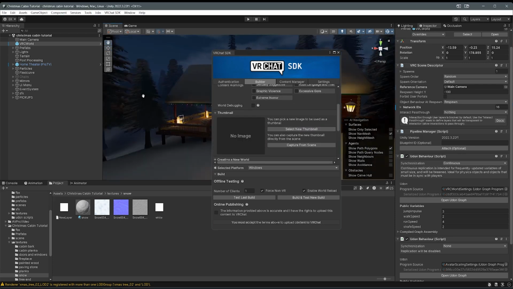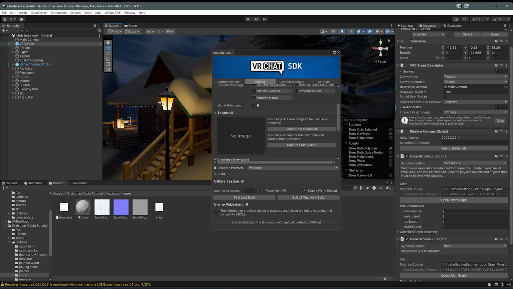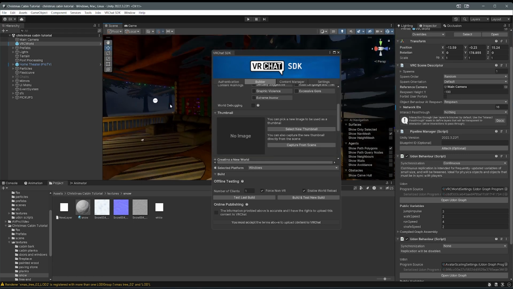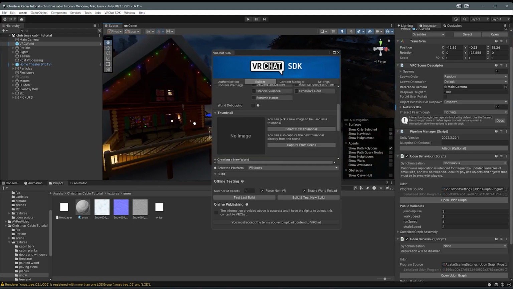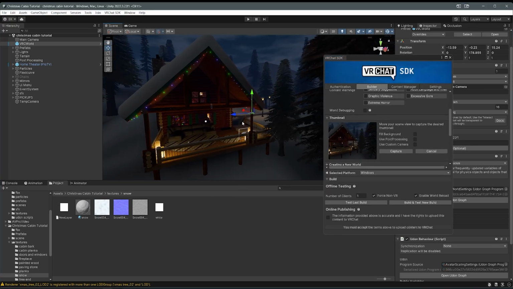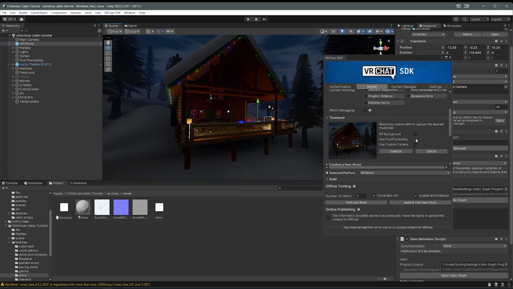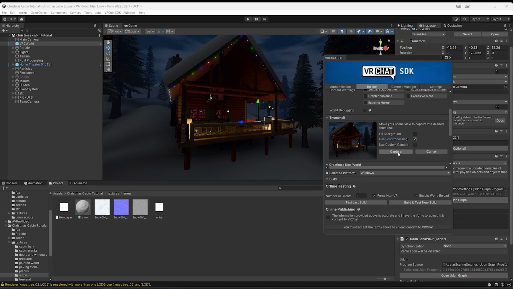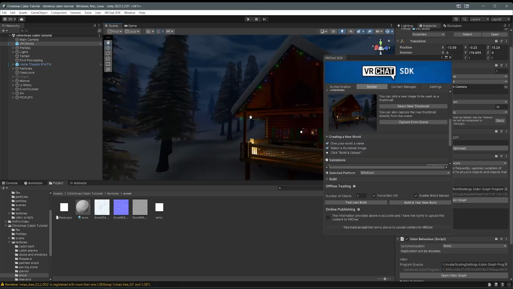We need to create a thumbnail for this. So we're going to just take a picture, and let's do one of the front. Let's do one right here. I'll press capture from scene and I can adjust the camera a little bit. Let's press use post-processing. Let's press capture. So that's our thumbnail for the world.